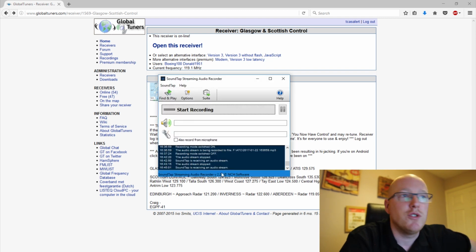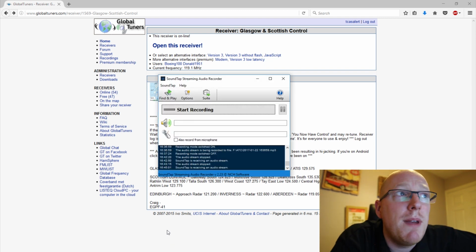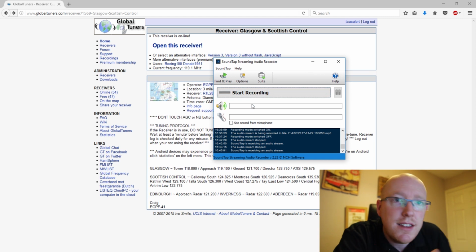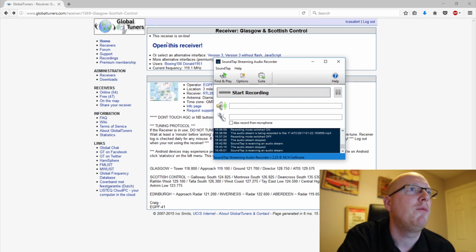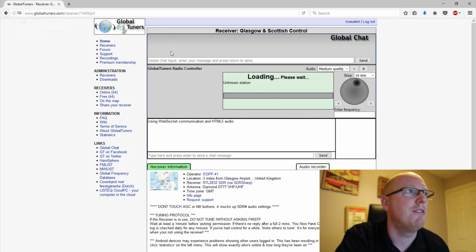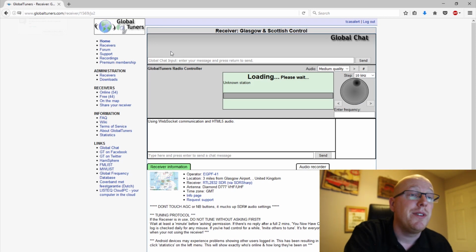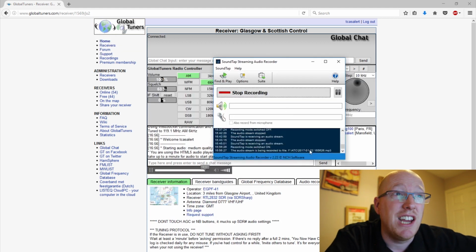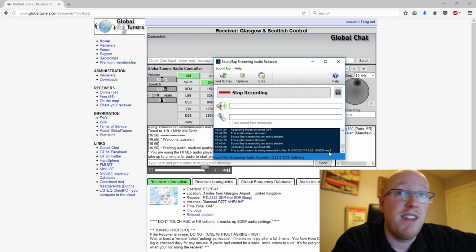This is one that I use all the time, and it's called SoundTap Streaming Audio Recorder. And what this will do is allow you to basically record any audio feed that's coming into your computer. So if we open the Glasgow radar again and start listening to that, I can hit the start recording button, and as soon as somebody starts talking on here as well, you'll see the bar go up and down, and it will start recording it to a file. I'm actually saving it onto a hard drive I have here, and you can then go ahead and download that once you finish with it.